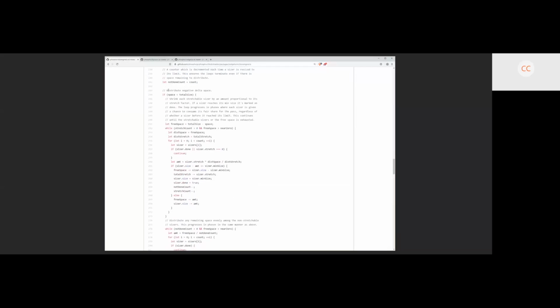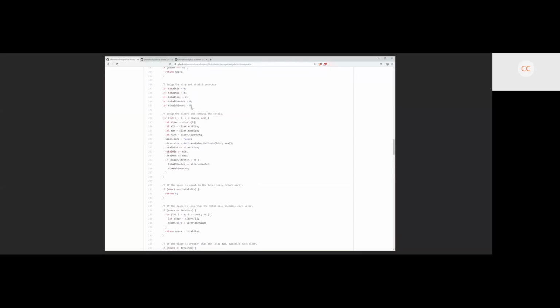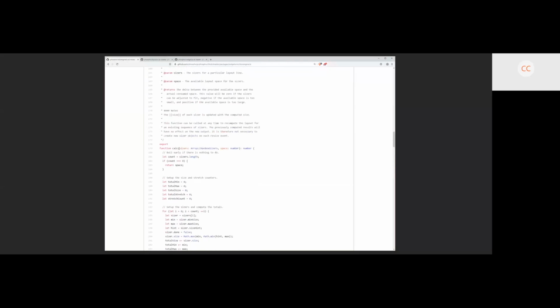So if the available space is less than the total size, first we find out how much free space we have. So this is going to be a negative. We need to remove space basically from these things. So you can think of it as negative free space, but we'll keep it as a positive number. So if we remember this space, this is an argument that's passed in. This is the user saying, lay out all these sizers in this given amount of space.